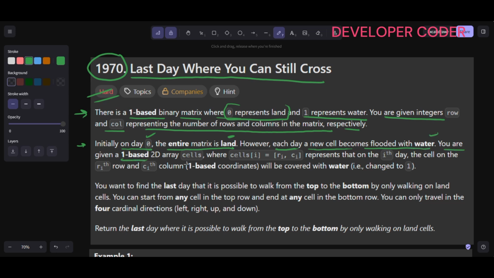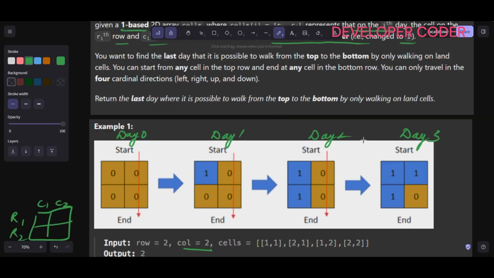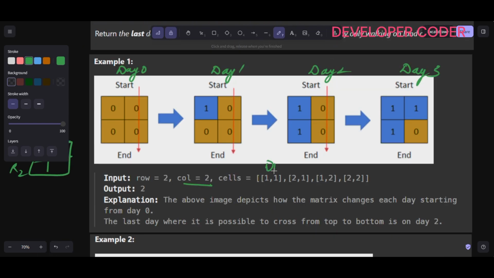You are given a one-based 2D array cells where cells[i] = [r, c] represents that on the ith day, the cell on the rth row and cth column, one-based coordinates, will be covered with water, changed to 1, right? So 0 initially is land and then we are going to change it to 1. That simply means water, right? So this is for day 1, this is for day 2, this is for day 3, this is for day 4, right? So day 1, this, then on day 2 this, then day 3 this, right? This is row 1, row 2, row 1, row 2, column 1, column 2, and here row 1, row 2, right? Like this. Clear this part, right?